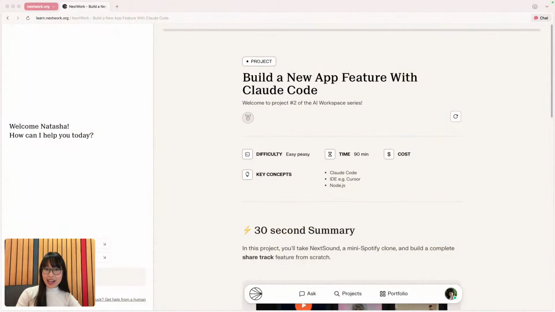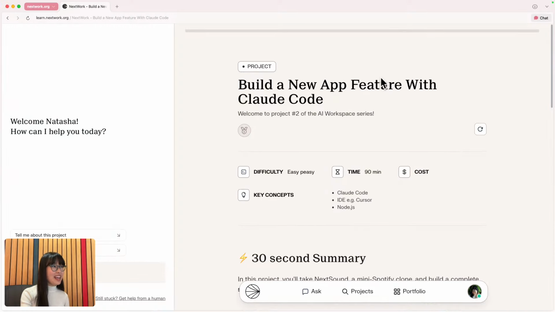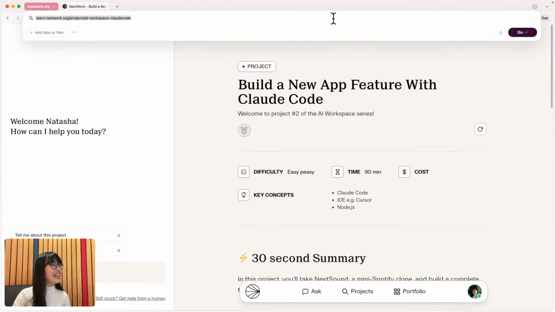This project is designed for complete beginners. You don't need any experience at all, and you don't even need a Claude Code account. We're going to learn how to set it up together. Now, here I am in our project guide, and I'm going to check it in the chat as well, so you've got it open with you.